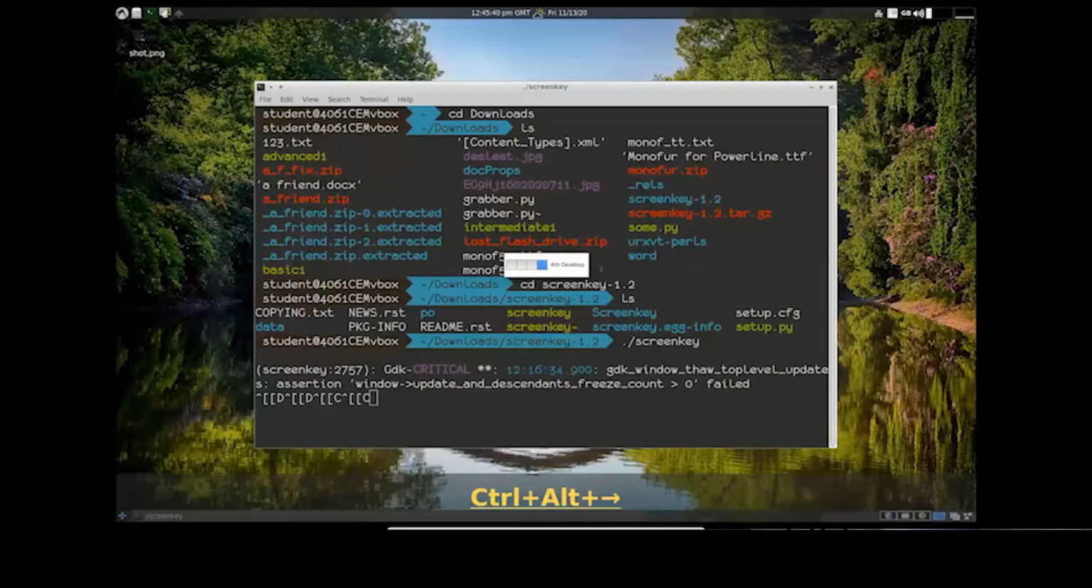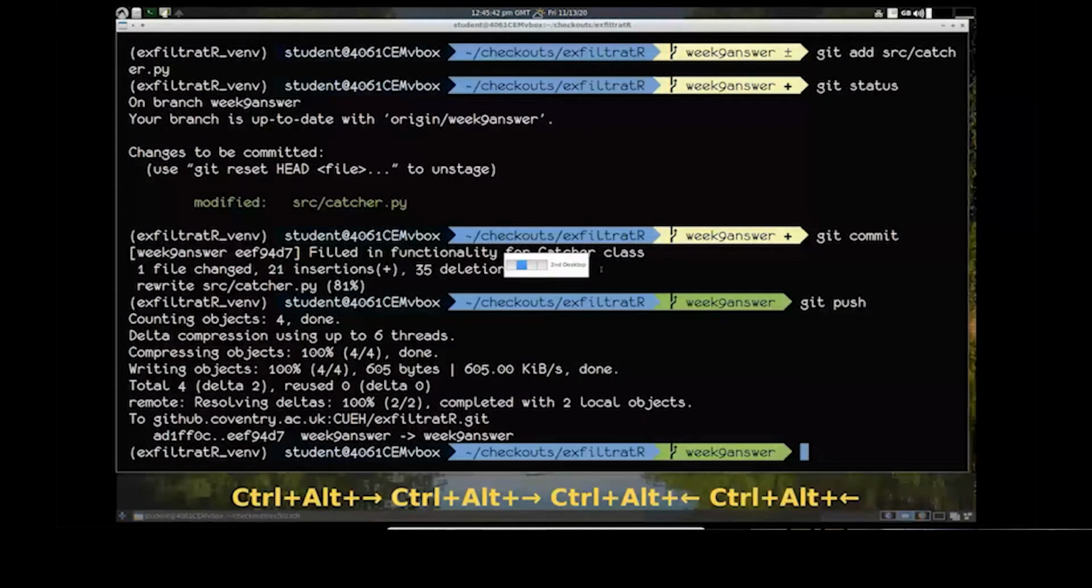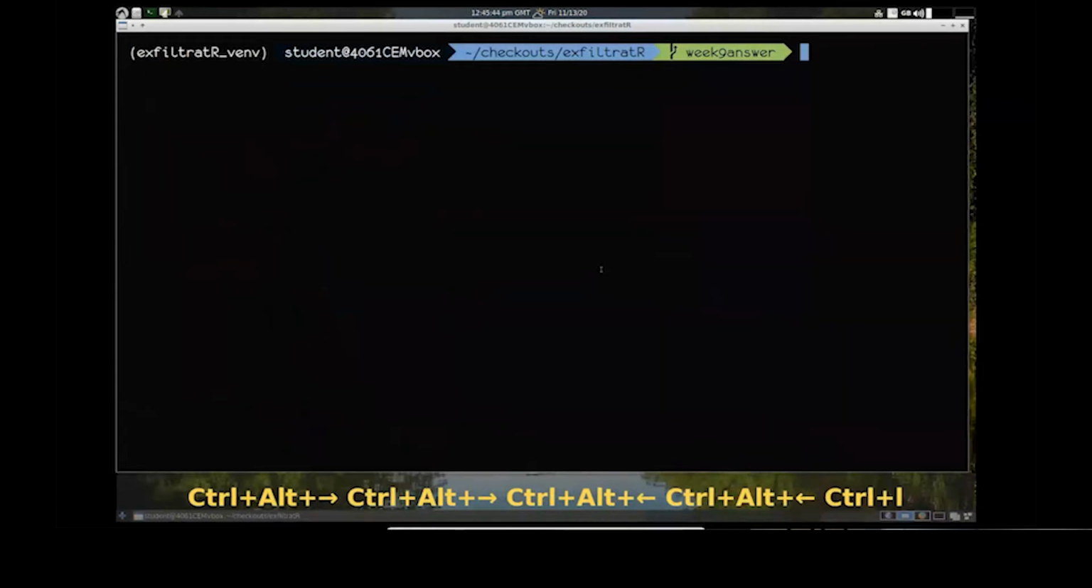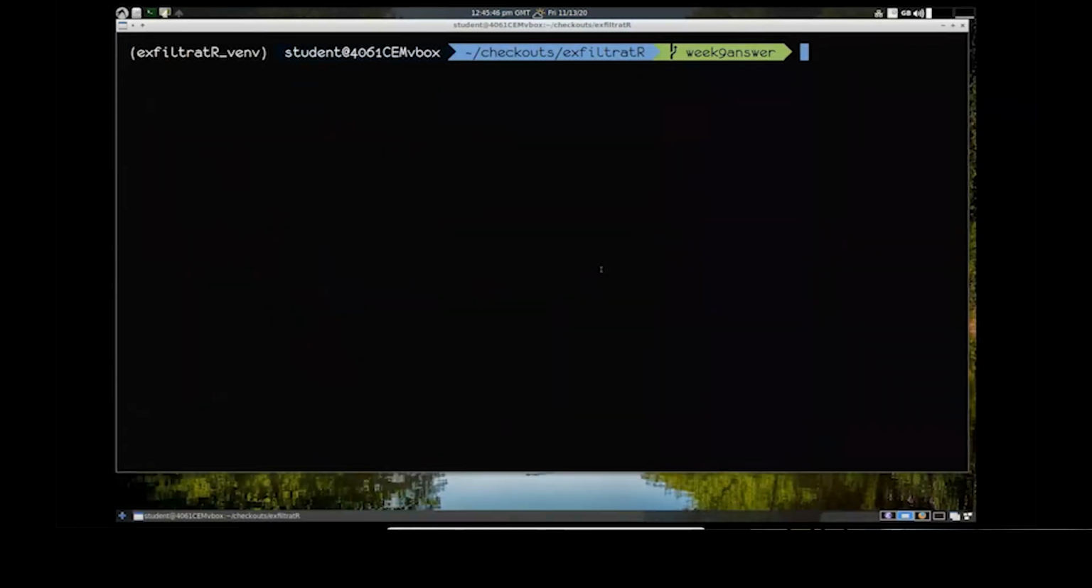So next recording. This time we're going to look at the advanced task, and I'm going to start with a new branch. We're currently in the week 9 answer branch, which is fine, but we want to create something new. So I'm going to do git checkout -b for a new branch, and we'll call this one post data.